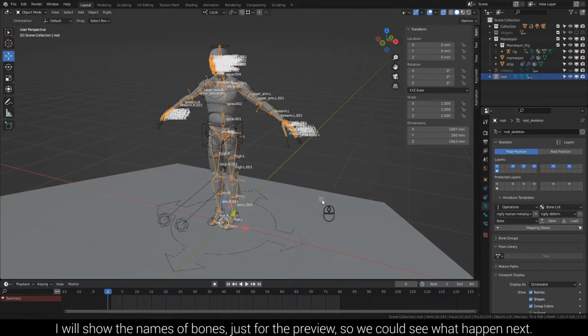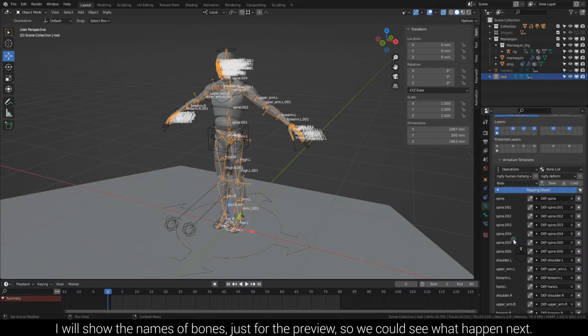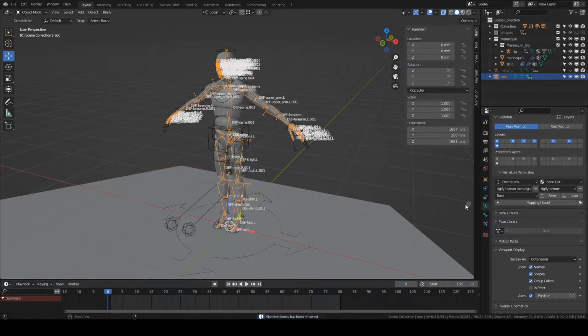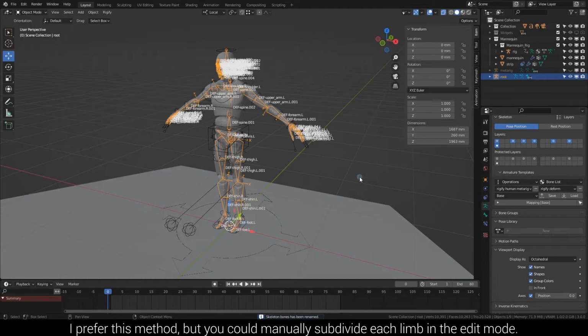I will show the names of bones, just for the preview, so we could see what happens next. Run Rename Bones, use the left list of the template to rename it to the deform bones naming convention. Now as a result, we have almost an exact copy of the deformed skeleton. The only difference is the way the twist bones were created. I prefer this method, but you could manually subdivide each limb in edit mode.